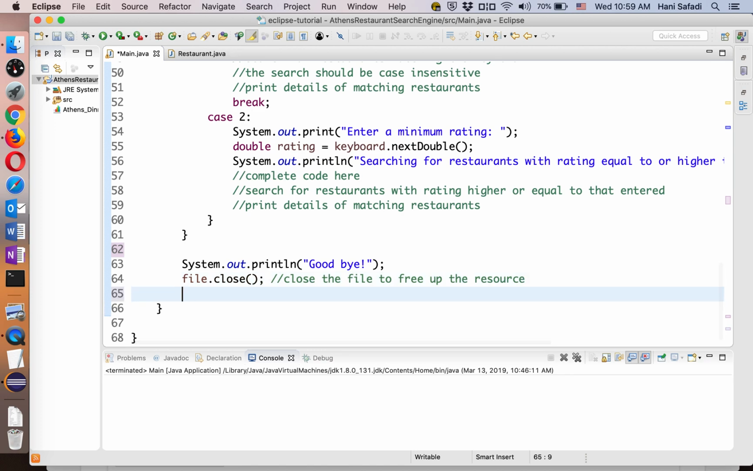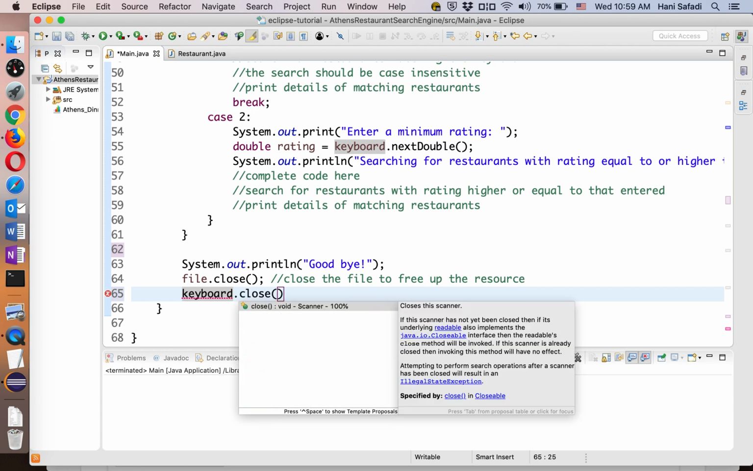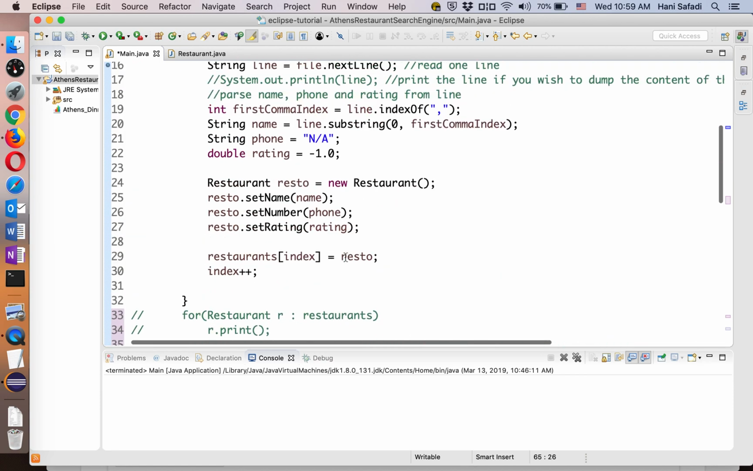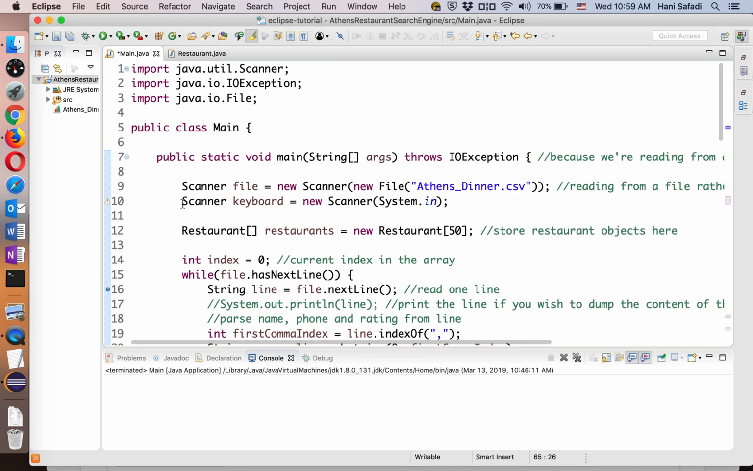So once this file is being processed, it needs to be closed. So it's not an issue with keyboard, or it's not an issue even here with file, because we're only reading from it. But if you close that resource, you will notice that this warning in the beginning has disappeared.